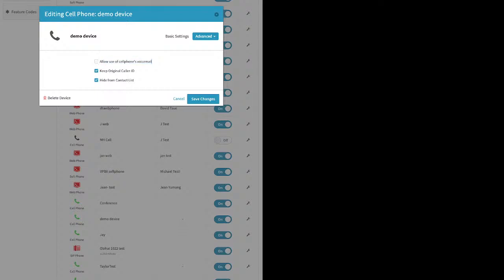The other setting that sometimes comes up is this keep original caller ID. By default, this is on. So customer Mary calls your system, gets routed to your cell phone. On your cell phone, you see customer Mary's phone number by default. That's what the keep original caller ID does.